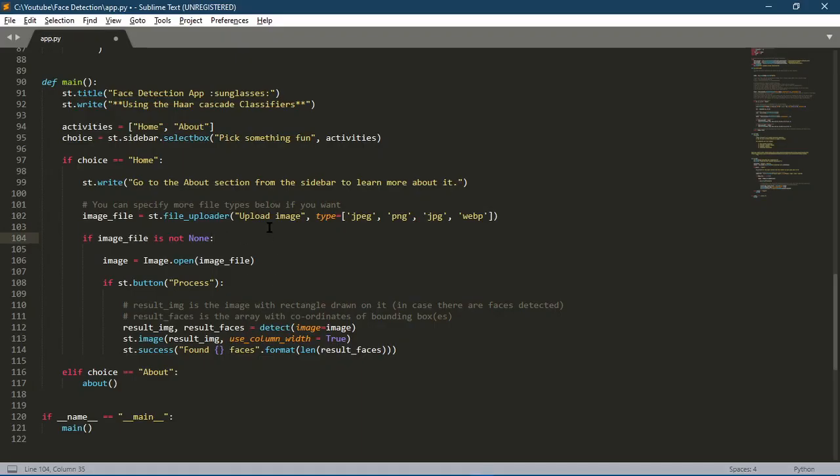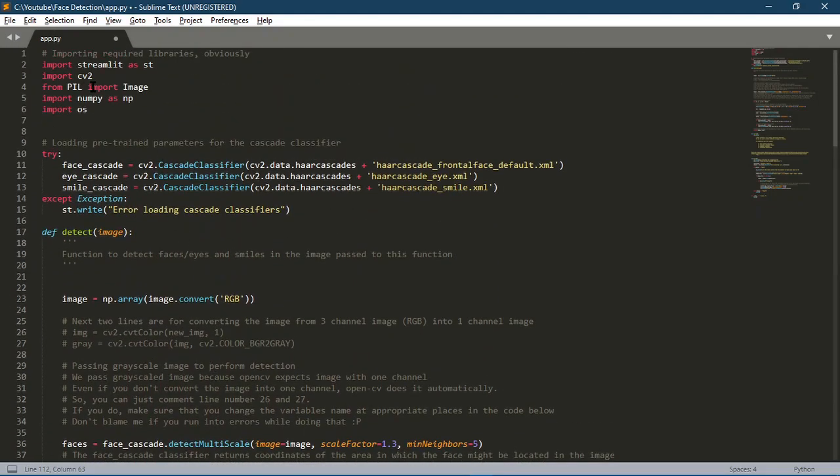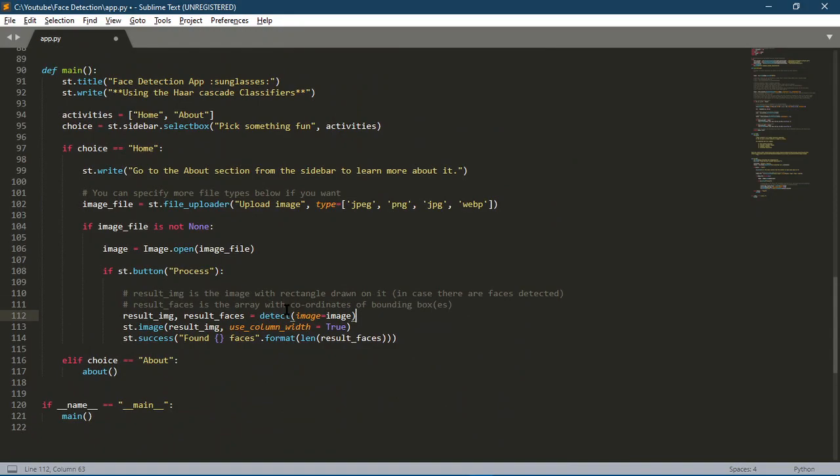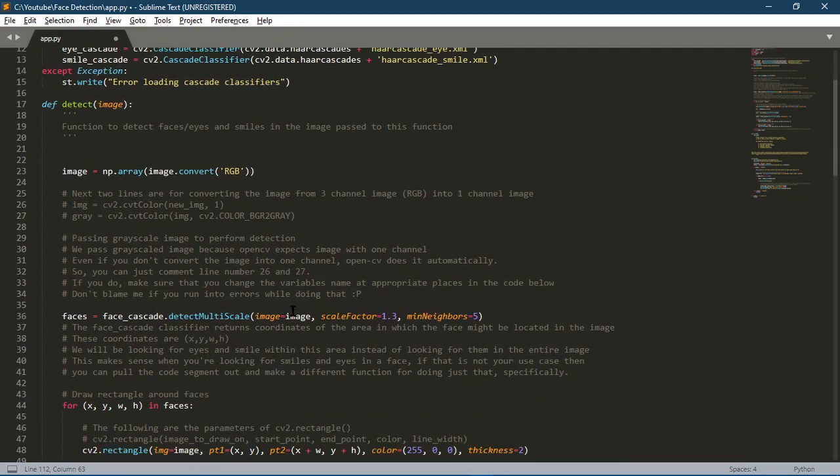So once you click on the process button, what's happening is we are getting 2 outputs out of this detect function, which is result image and result faces. So let's check out what the detect function is doing. Obviously we are passing the image, so we are opening the image that we uploaded using the Image function of, I think, Pillow, right? PIL, which is Pillow, right? So we are opening it, and then we are passing it to the detect function. Let's see what the detect function is doing.